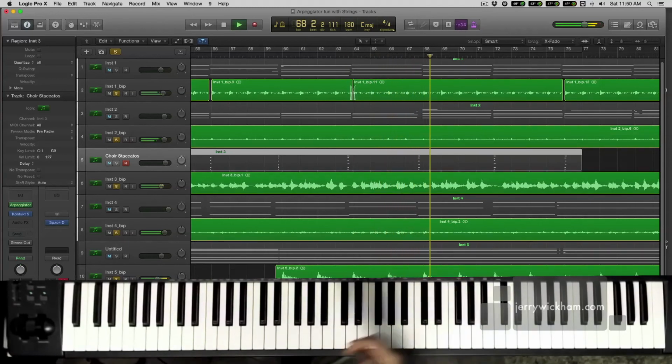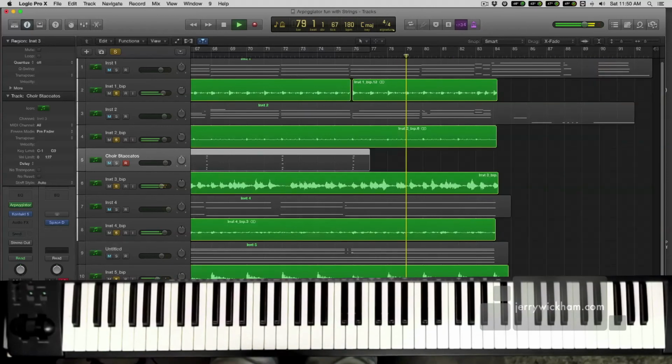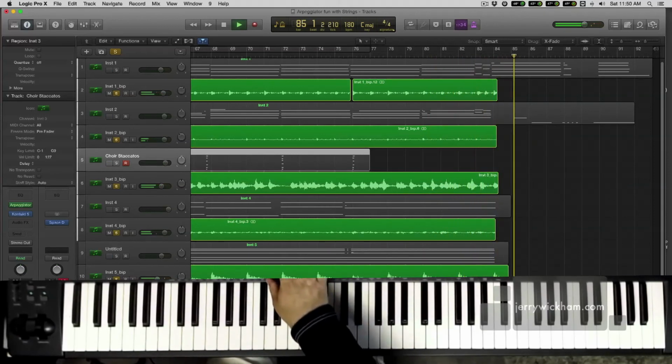So every instrument you hear right now is being manipulated by the arpeggiator. And you can just vary it up as much as you want to, but again, you really have to know what the instruments are capable of and what they should sound like. So, now that has a lot of potential.